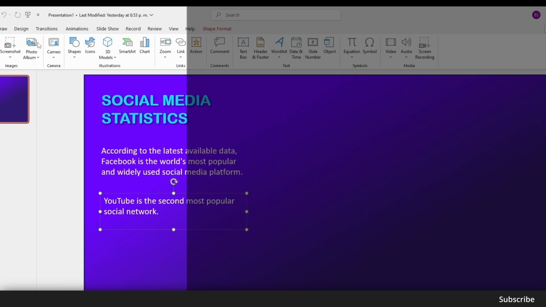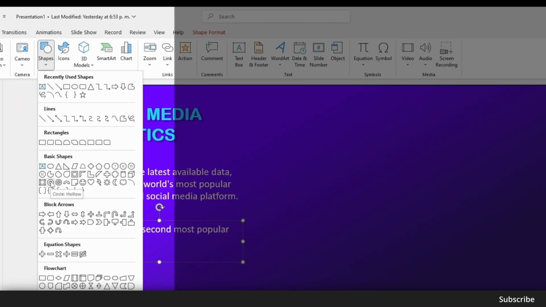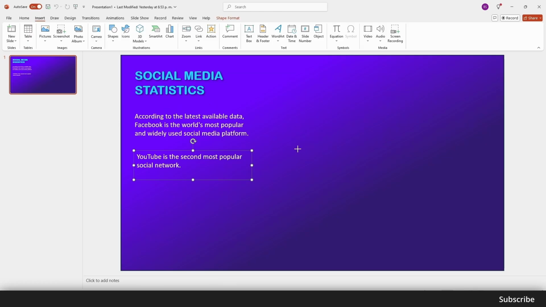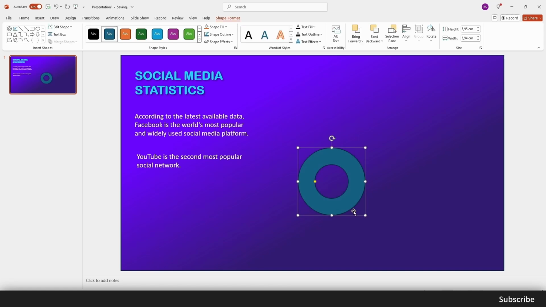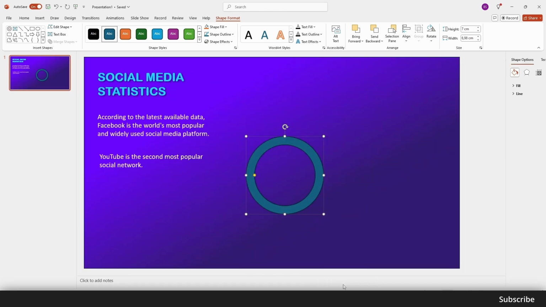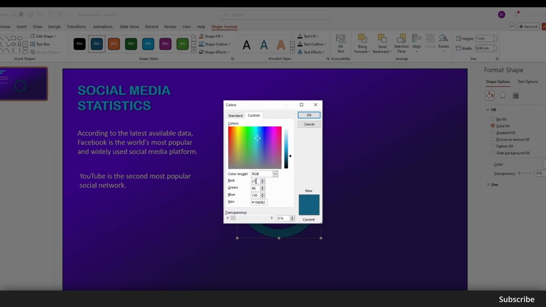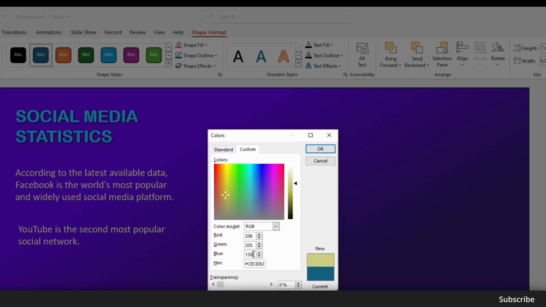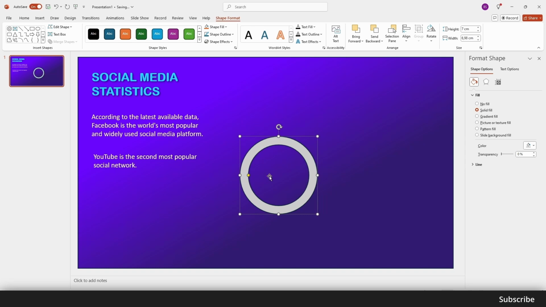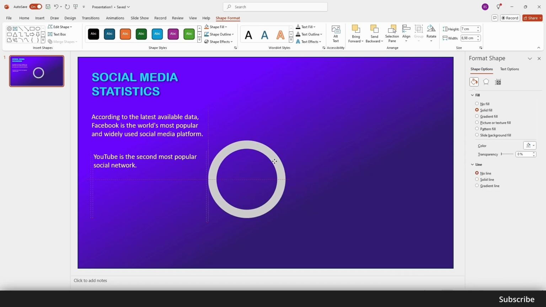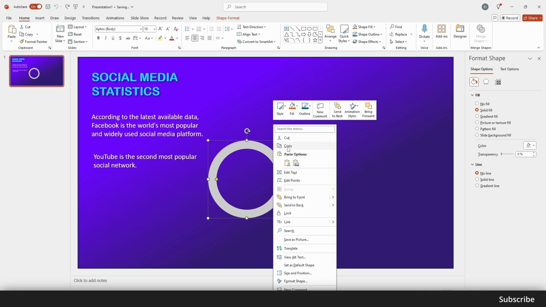Next, insert this shape named Circle Hollow where the icon will be placed. And set the desired thickness. Adjust the size by holding the Shift key to maintain the proportions. Change the color to gray. Delete the line and position the shape next to the text. Finally, copy and paste 2 more circles.